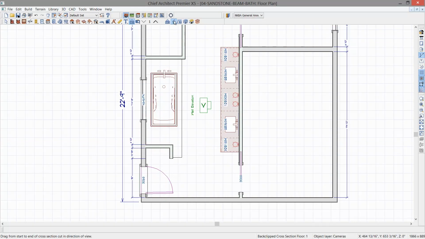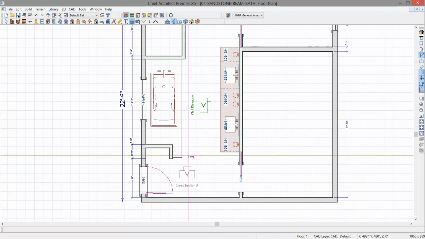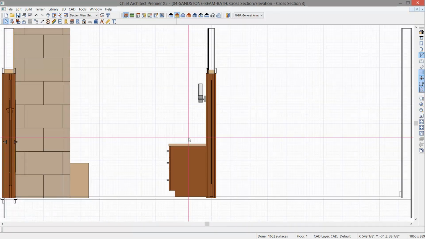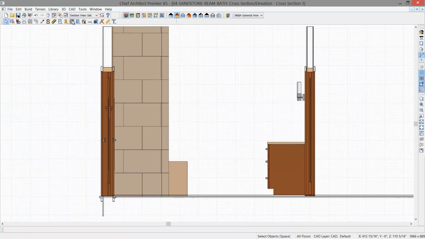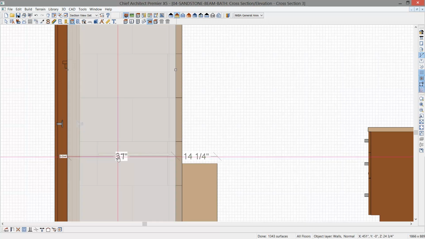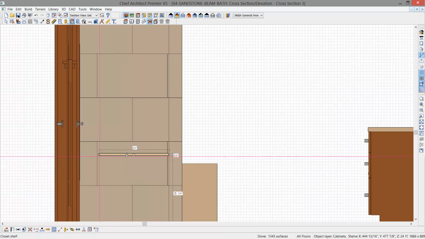I'm going to use my back clipped cross-section tool, and I'm just going to create a cross-section right in here so we can take a look at the area that we want to place our shelving. Under our cabinet tools, you'll find partition and shelves. So I'm going to go ahead and just create a shelf in here. Let's zoom in so we can see that. And I'm going to snap that to the inside of the wall.